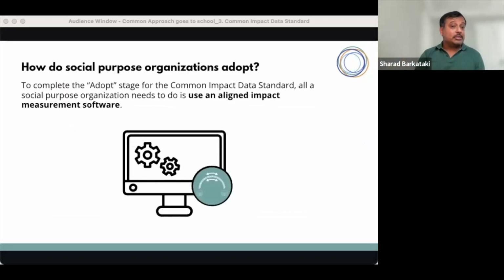How do social purpose organizations adopt the standard? To complete the adopt stage for the Common Impact Data Standard, it's really quite simple for the social purpose organization. They just need to use an aligned impact measurement software. And the moment they start using an aligned impact measurement software, they are now aligned with the Common Impact Data Standard because the software is aligned with the Common Impact Data Standard.